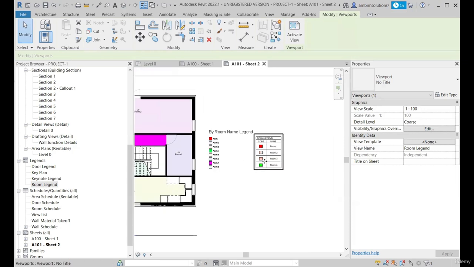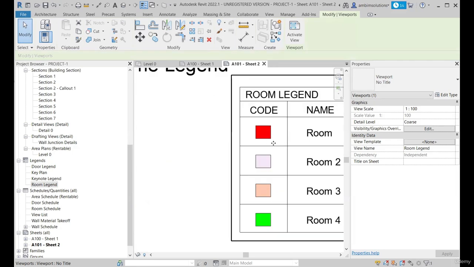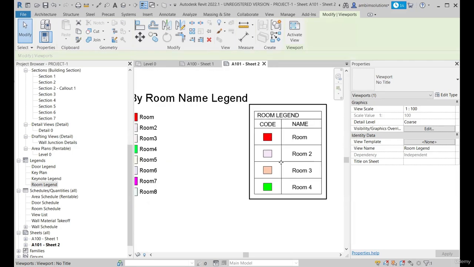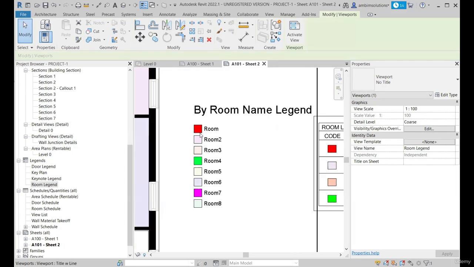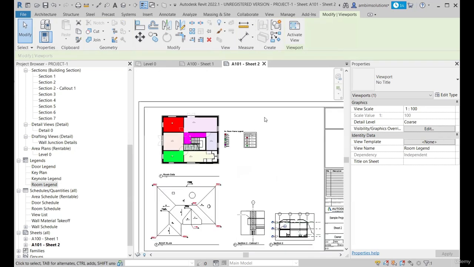So we have seen two different types of creating legends, one with symbolic representation and the other with a color code. Instead of a solid fill, you can go for any pattern as per your preferences. For now, representing the rooms, we have used the normal color codes with solid patterns. If you want a different pattern representation, you can use that as well. So in this way, you can place your legends into your view.